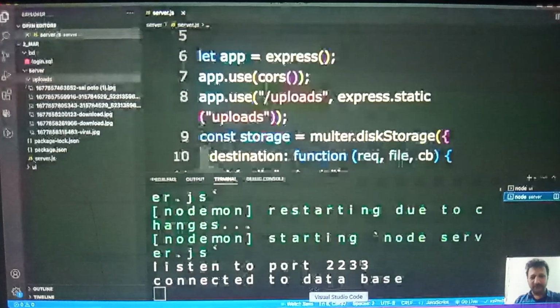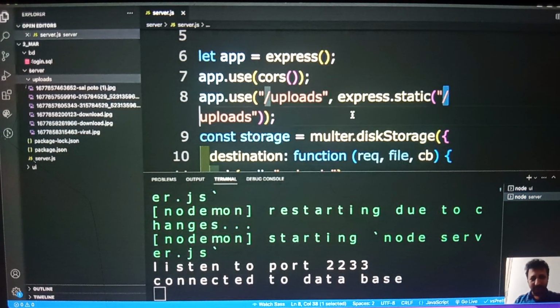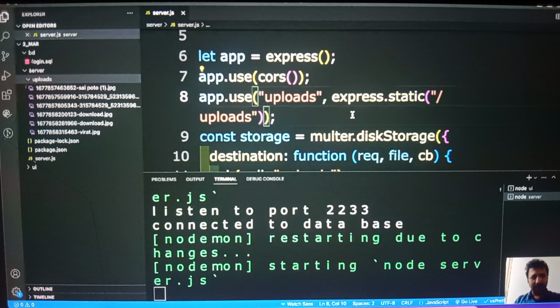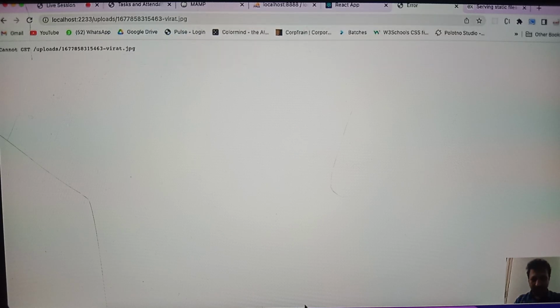Slash uploads. Where is the path here? Slash. That's what I told you earlier. No? Replace uploads with upload slash. That means probably what you have done might be correct, but the database is sending you the wrong value. After uploads, I'm giving slash. It is not giving.